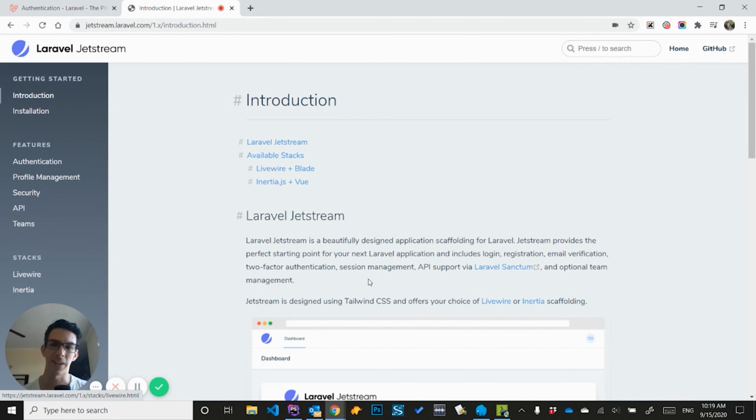So yesterday I checked it out and I wasn't quite sure about it because they've gone to Livewire and Inertia. So I was like, I'm not sure about this. It's a great option, but I decided to go ahead and give it a try. And I was really, really happy with the results.